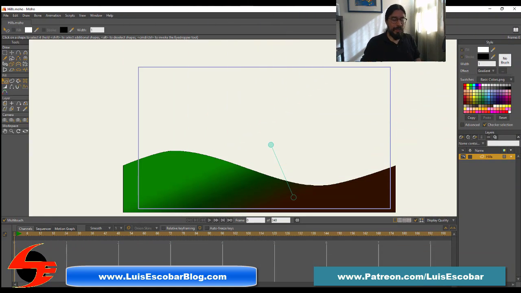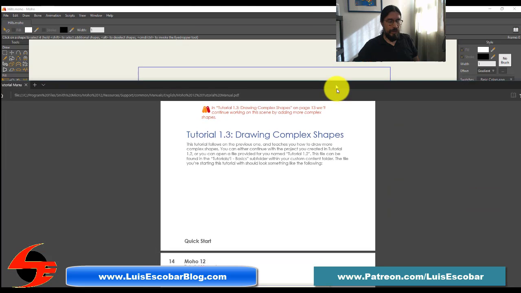Last time I created this hill with a gradient, and I misread part of the tutorial, which got me kind of frustrated. But once I figured it out, you saw that I got to where I needed to be. So this tutorial is 1.3, drawing complex shapes. So here we go.